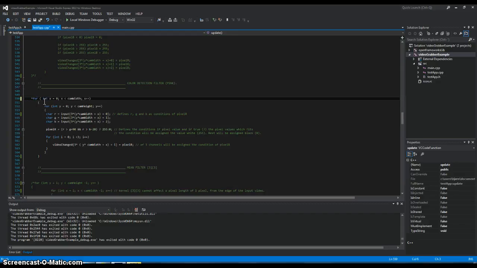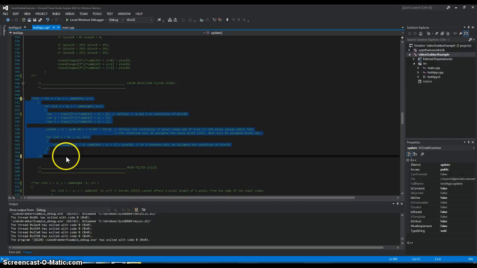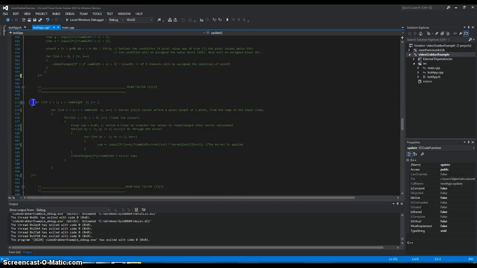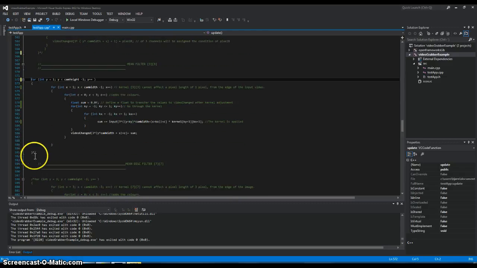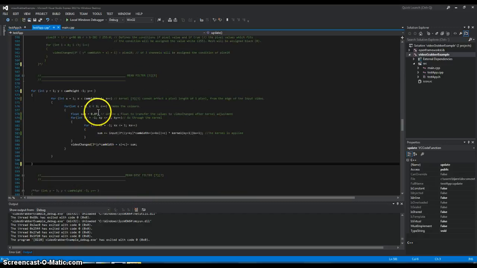Next, we're gonna go for mean filter. Now, I've had some trouble with it. Apparently it crashes from some sort of random stuff, I can't really tell, but what we basically do is that we have some for loops that brings in every pixel, and then we have a float which transfer the values of the video changed after the kernel has been adjusted.